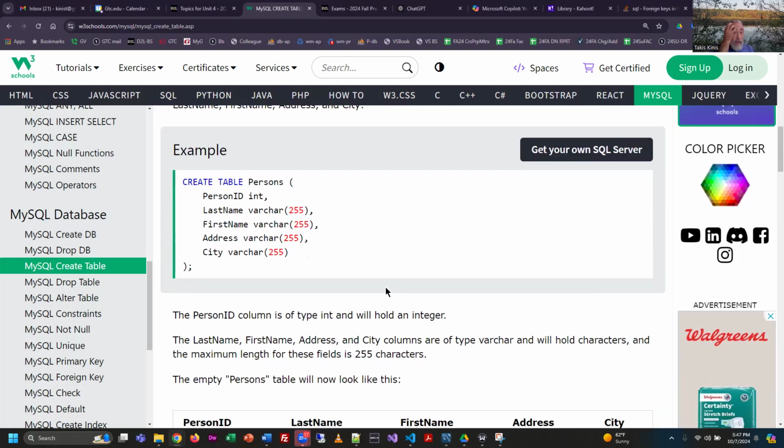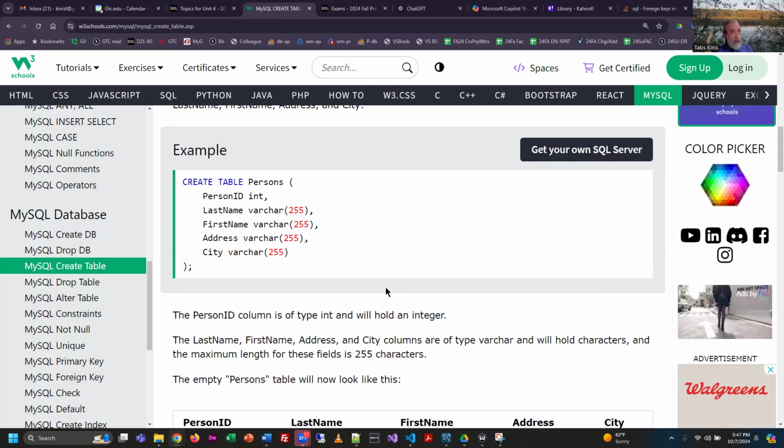So if I was to create, in particular, a certain type of table. Here's a really good example. Notice that we have the create table command. We're calling the table persons. Then inside the parentheses, we come up with a list, right? So this would be the column name.